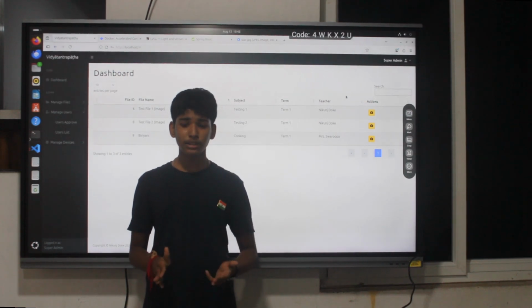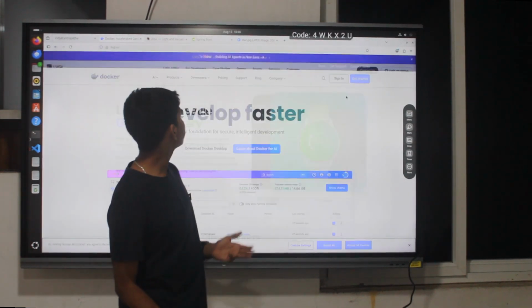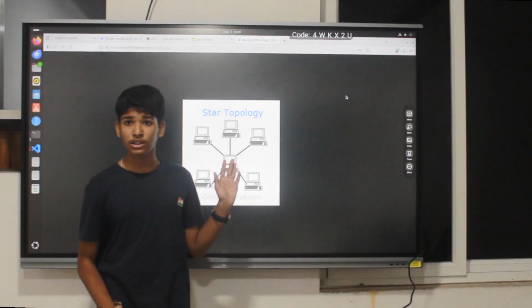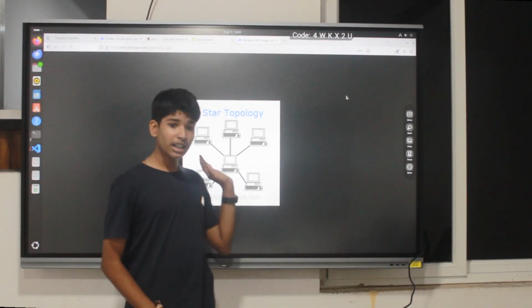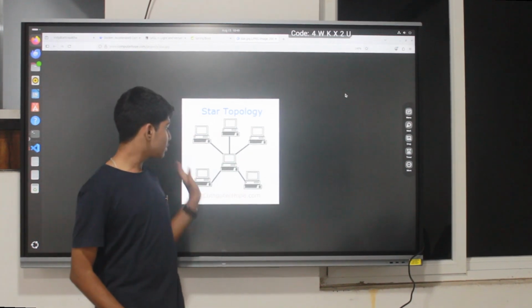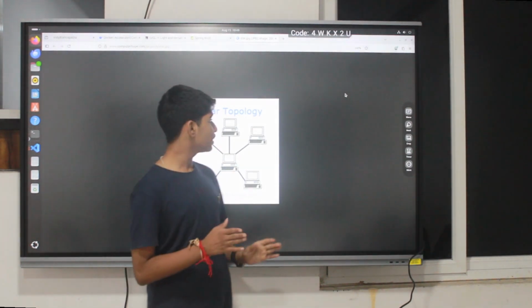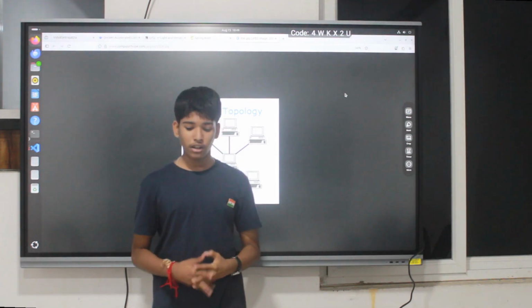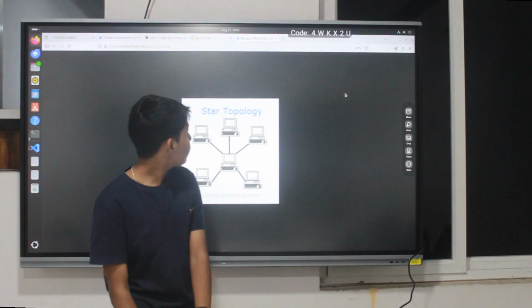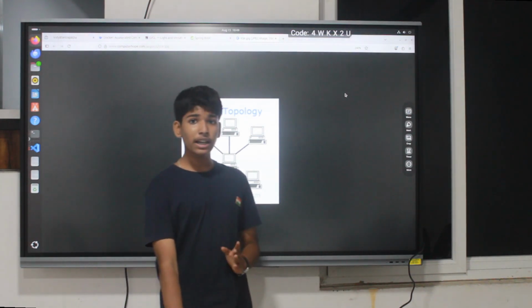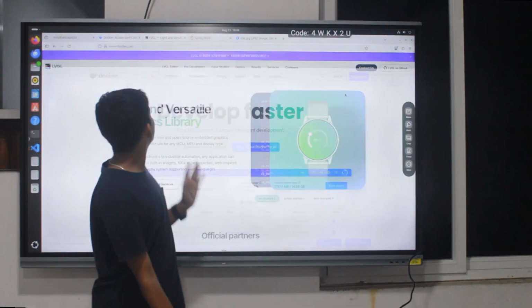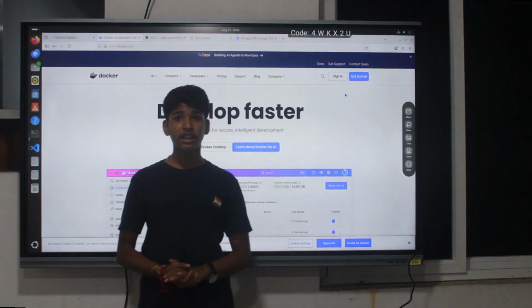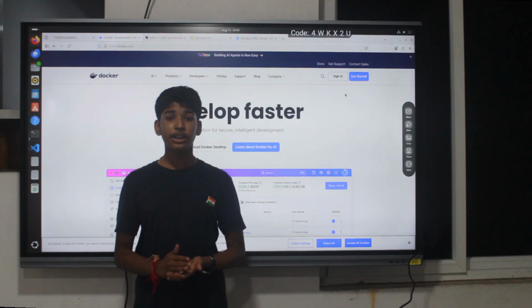So in case multiple screens are used, they are all going to be connected in a star topology. So there is going to be a center server to which all the clients connect. Clients include the web devices and the LVGL based devices. So the backend runs on Docker, which allows for easy containerization of applications.